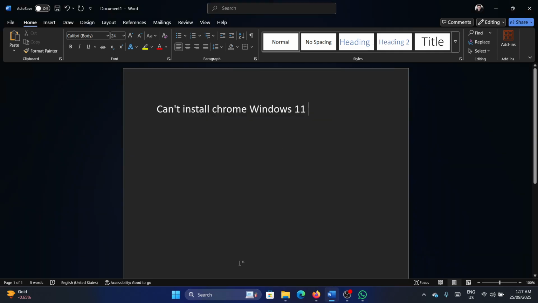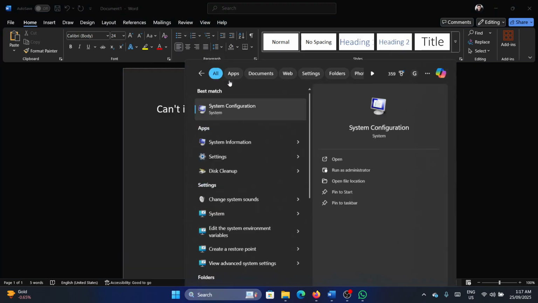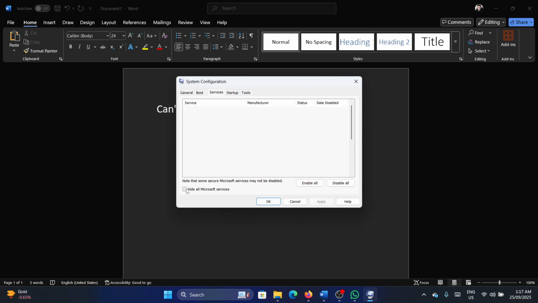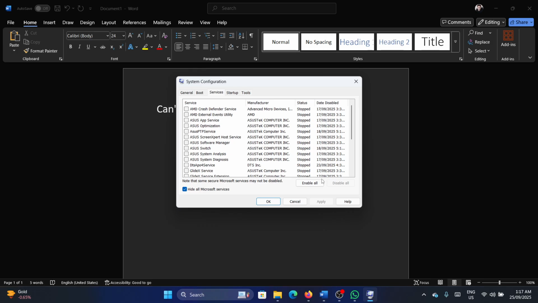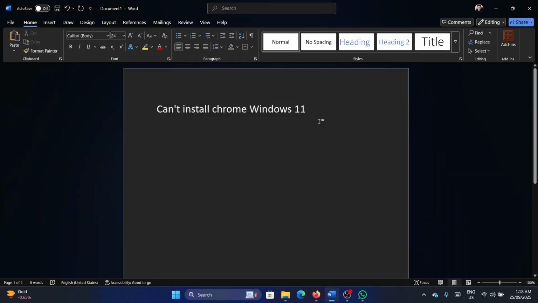If it still does not help, then you can search for system configuration in the Windows search bar and open system configuration. Go to the services tab. Check the box associated with hide all Microsoft services. If any of the services are checked, click on disable all, apply, OK, and then restart your computer. In this state, you should definitely be able to install Google Chrome.